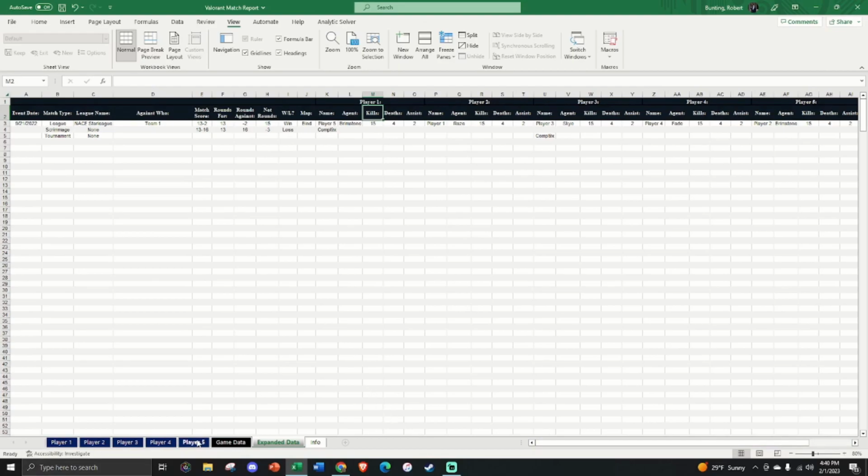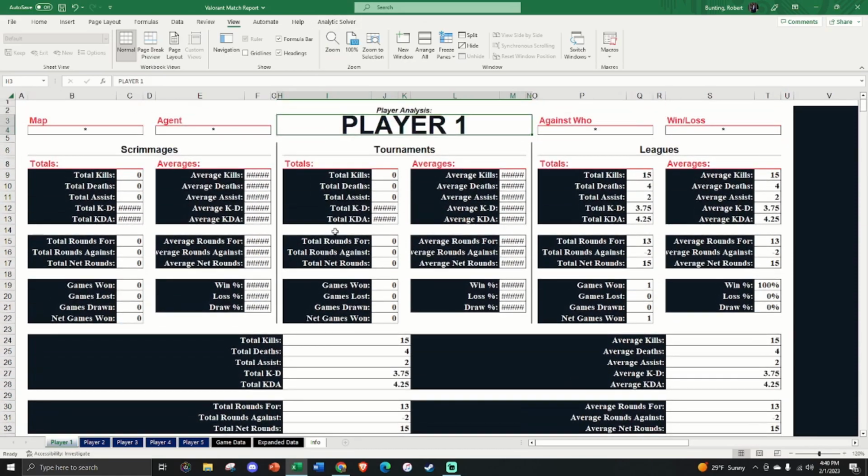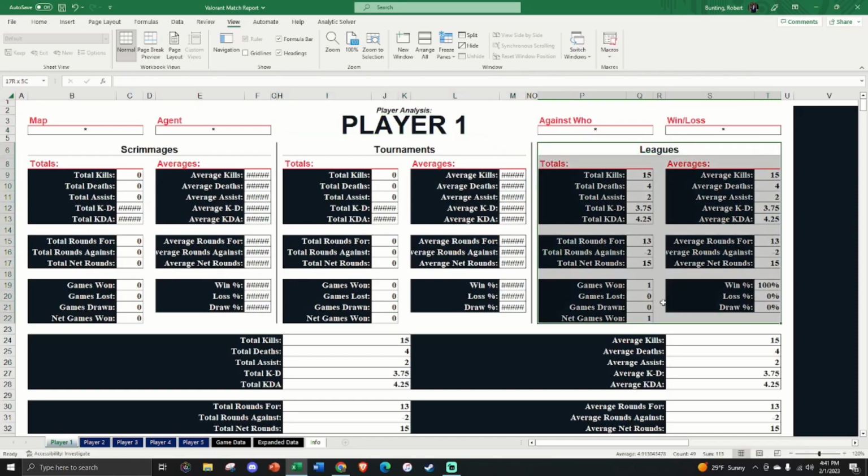You have players 1 through 5. They're highlighted in navy blue down here in the bottom left-hand corner. It doesn't really matter what order you go in. When you click into it, this is what the analysis looks like. Again, it's split up between scrimmages, tournaments, and leagues based on the data you put in. I only have one option right now because I'm going to delete it and then send it out for everyone to use, so I didn't want to have that much data. I only have league data in. I have one game of a league that was inputted in there.